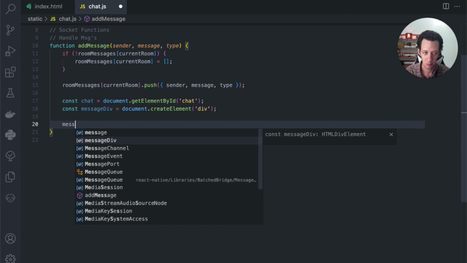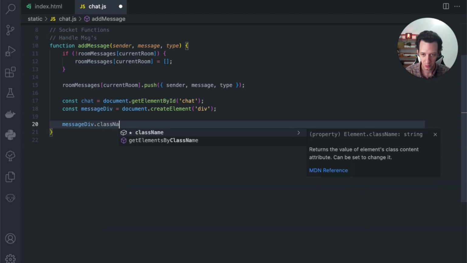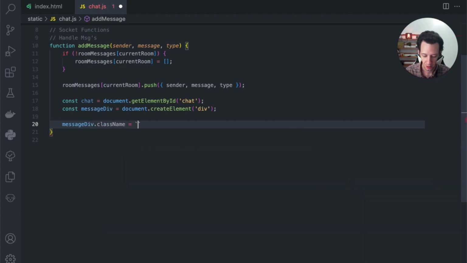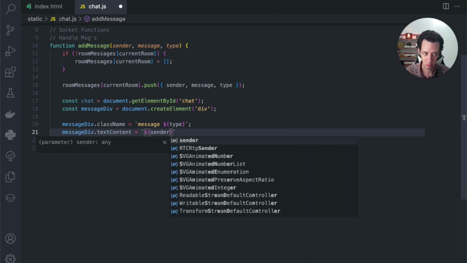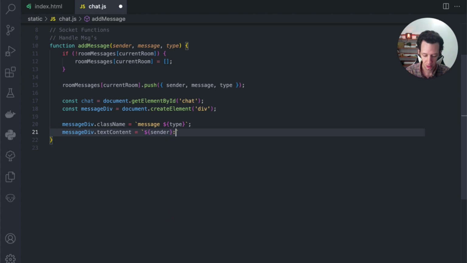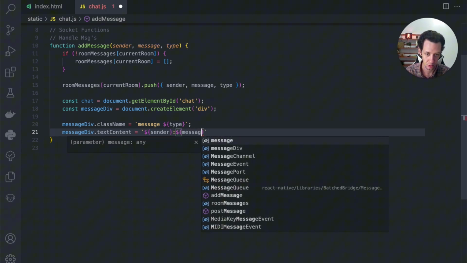Let's take our message div. We're going to give it a class name here, and I'm just going to say message type. Okay. Oops, save, forgot my semicolon. We're going to say message div text content is equal to the sender. There we go. And we're going to put in here the message that they're trying to send.